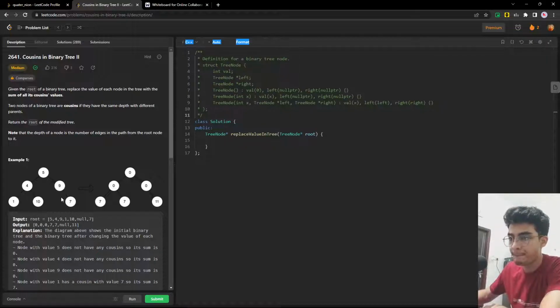Okay, so what we need to do is replace the value with the sum of all the cousins. For 1 the answer will be 7 because there is only one cousin, so the sum will be 7. Similarly for 10 it's going to be 7, but for 7, 1 and 10 both are cousins, so the answer will be 1 plus 10, 11. In the case of 4 there is no cousin, so the answer will be 0. Similarly for 9, and similarly for 5. This is how it's going to be solved.